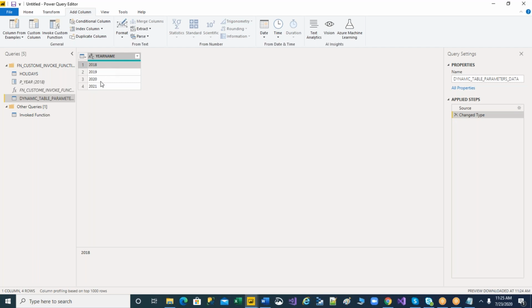4 records means 4 times the custom invoke function will run, and it will try to extract the data to the Power BI desktop. If this table has 100 records, obviously 100 times the custom invoke function will run, and it will try to load the data to Power BI desktop. Are you clear with this point or not? Yes, sir. Clear till this point.